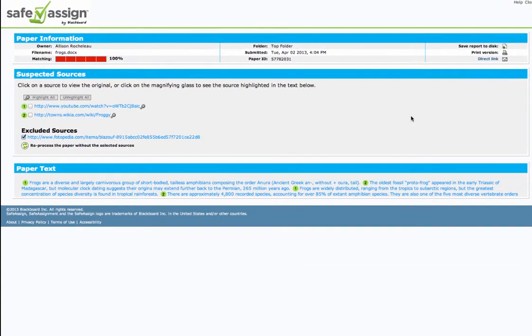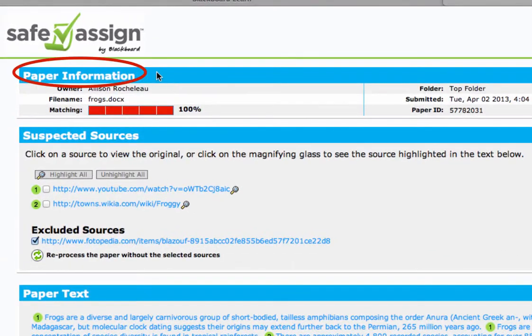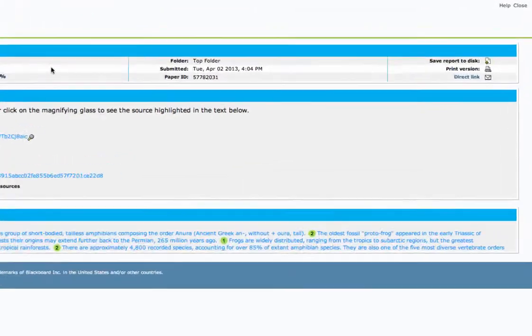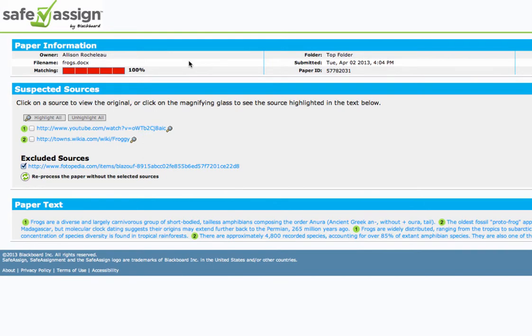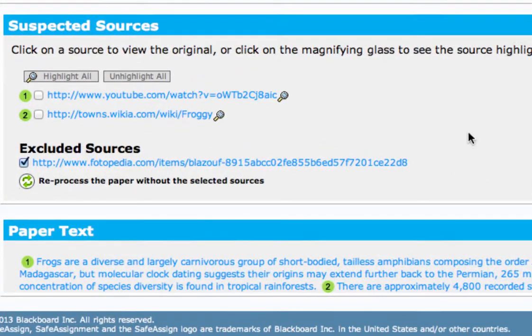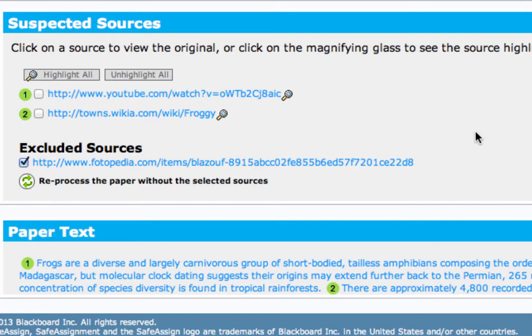Safe Assignment Reports are divided into 3 sections: the paper information, the suspected sources, and the paper text. The report information lists data about the paper, such as the author, percentage of matching text, and when it was submitted. This section also includes options for downloading the report, emailing the report, or viewing a printable version. The printable version is the most effective view of the report for users that rely on assistive technology to access Blackboard Learn. The Suspected Sources area lists the sources that have text that matches the text of the submitted paper.